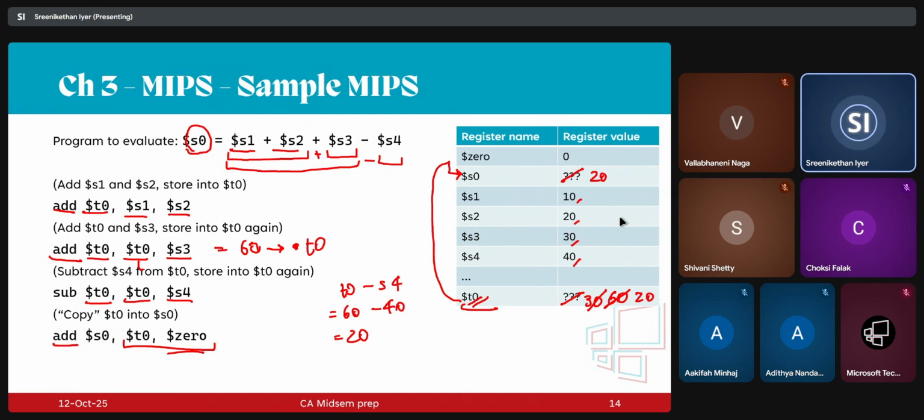So these are the 4 lines of instructions which you can write that will execute this statement. So I hope everyone's clear with this example and how to write the code or derive the code for it.